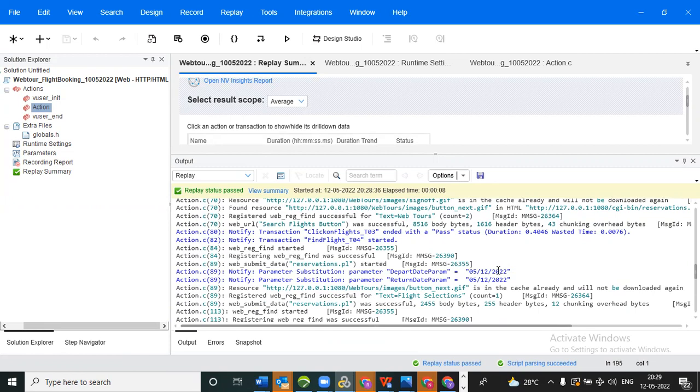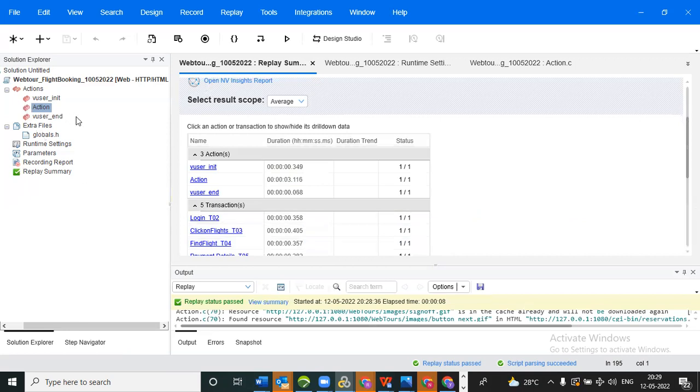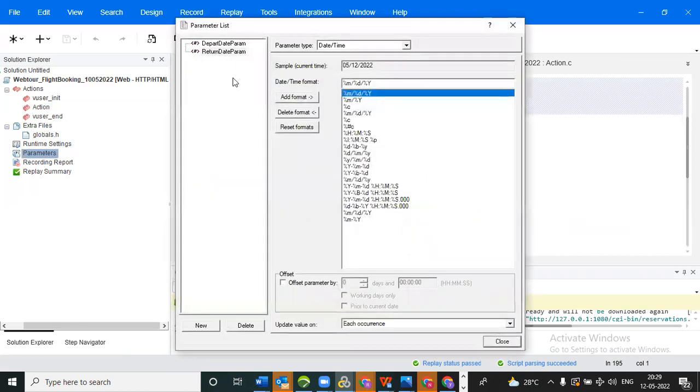But if I want a future date or a past date, what do we need to do? You need to go to the parameter properties. Here there are parameters. You can click on that, and here we have the parameter type. We have the offset. You can click on offset and give these values.